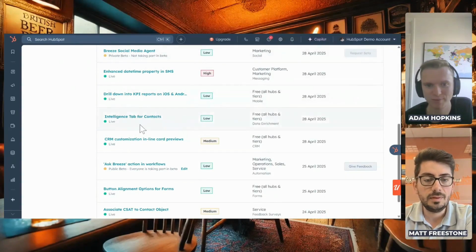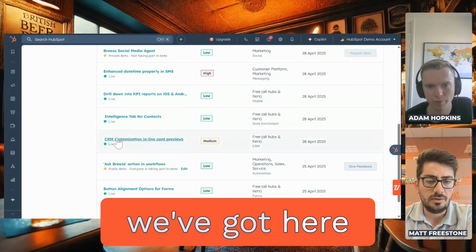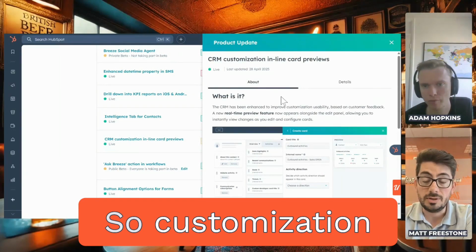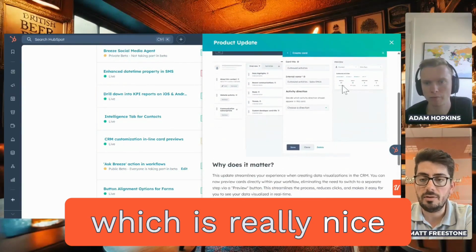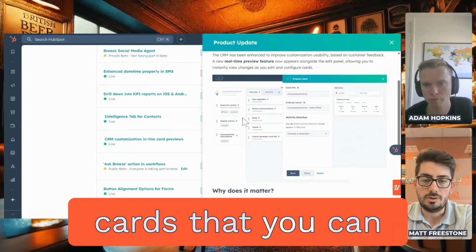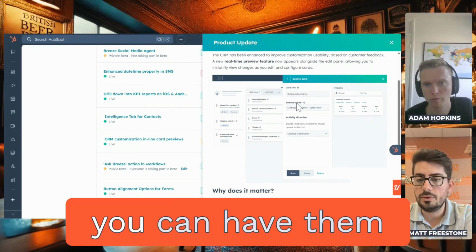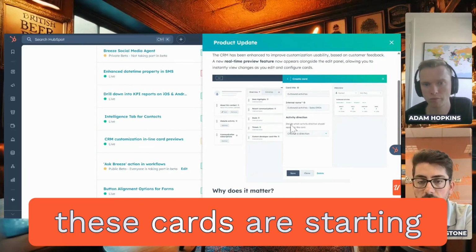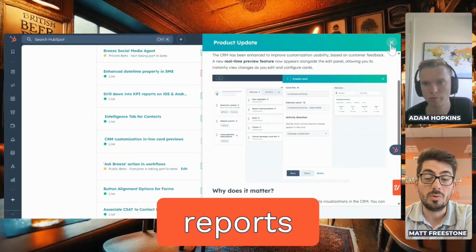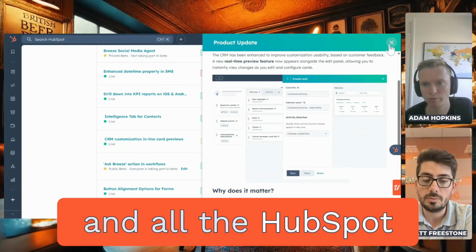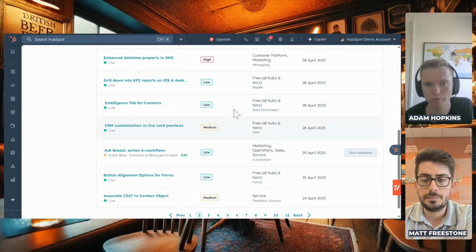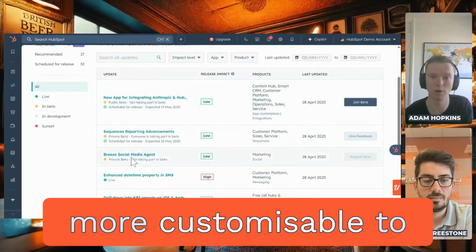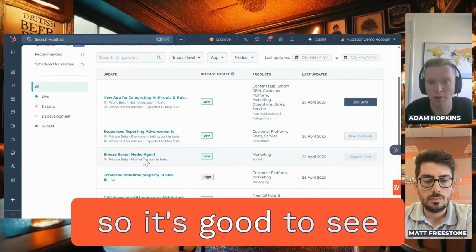Mm-hmm. So other ones that we've got here, you've got inline preview editing. So you can see here, customization within preview cards, which is really nice. On the cards that you can now put in the middle of the HubSpot record, you can have them a little bit more customizable, which is quite nice. I think these cards are starting to look really nice. You've basically got reports inside of the contact and all the HubSpot records, which is really cool. Yeah, I think every week now there's always an update that makes HubSpot more customizable to each portal. So it's good to see.